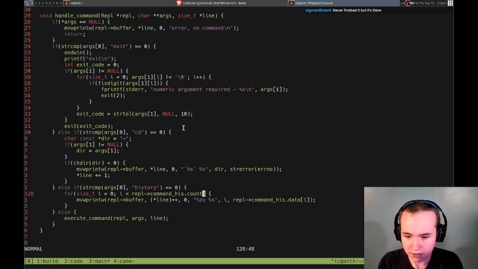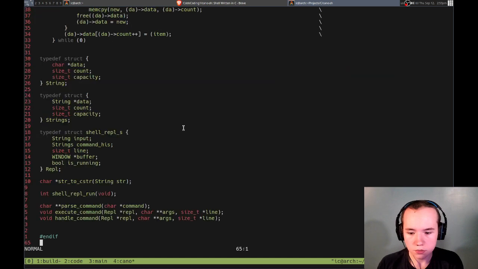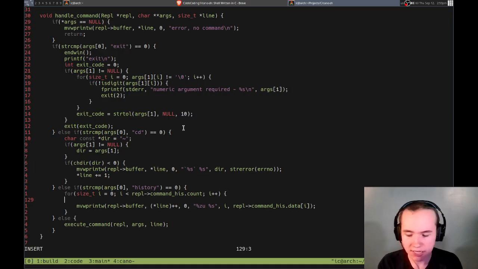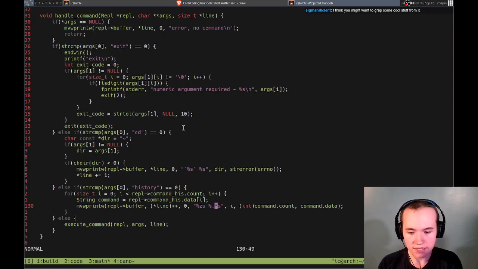The issue is, wait, I forgot to do that. Okay, yeah, so that is a string. So we need to do that, should make a, then use that. So we need integer of command.count, and then command data as well. I think it's like that, but it might be the other way actually.